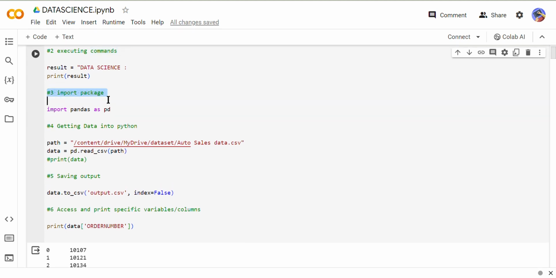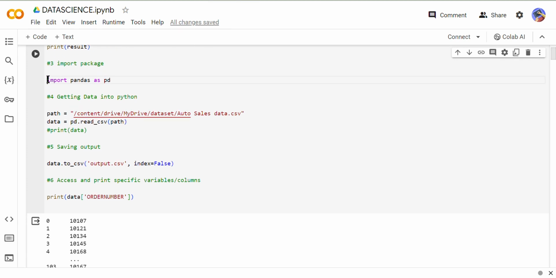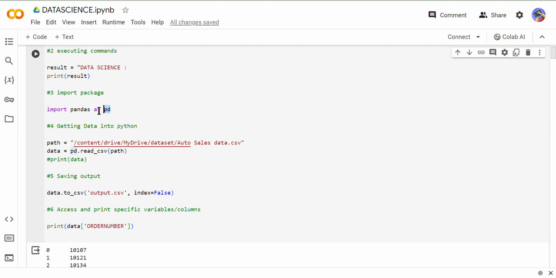So here we can see import pandas as pd. Now we have imported the pandas package, and it will work directly here. But in VS Code, and in any IDE, we have to download it first. So how can we download it? Let me open my VS Code.